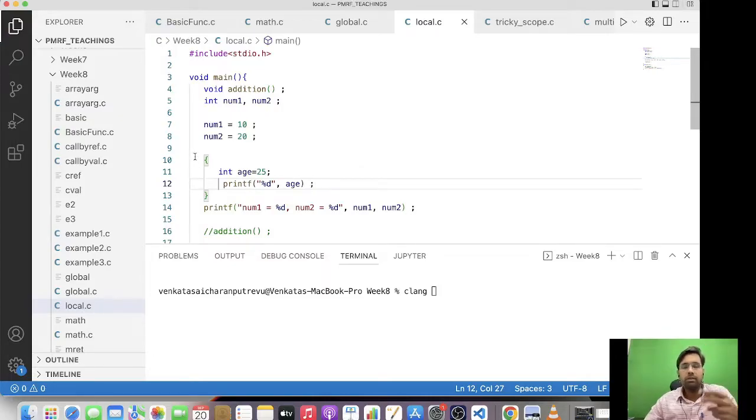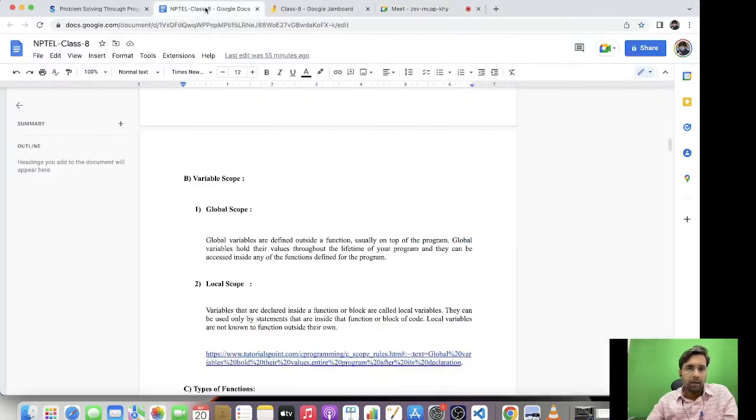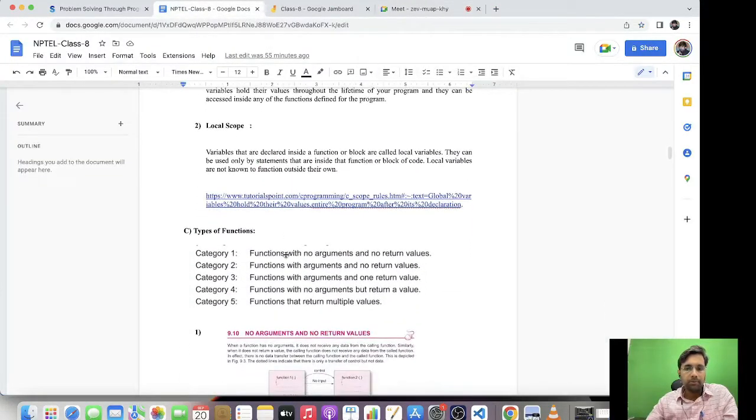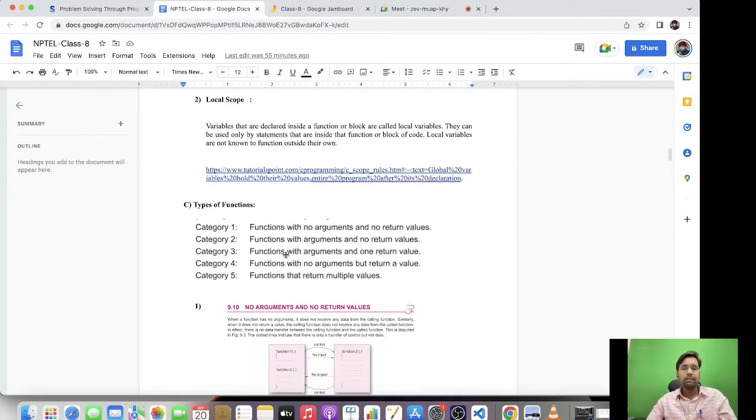It is not used widely, but you need to understand that this is block scope. This also exists in the C programming language. So this is all about global variables, local variables and block scope. I think you guys have a good understanding about this scope. Now we will try to look into the types of functions.